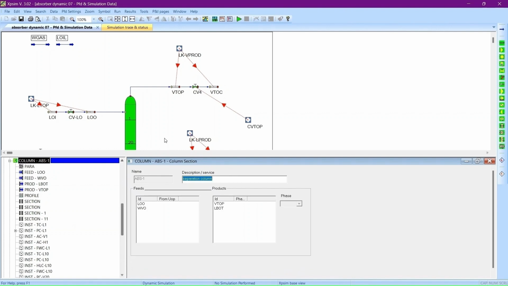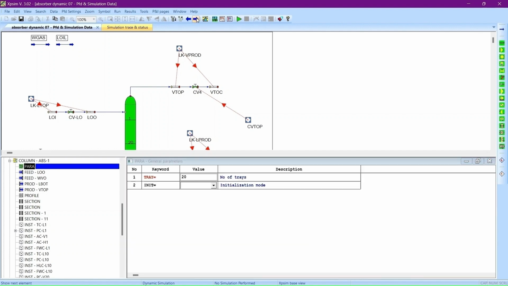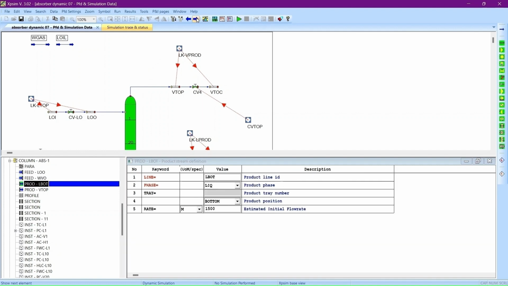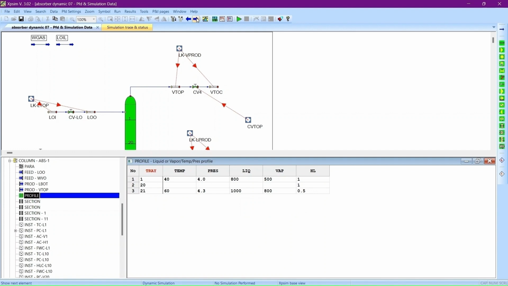Let's have a look at the input data used to characterize the initial status of the absorber ABS1. The column has 20 trays. Trays are numbered from top to bottom. The steady-state simulation of the column is calculated using a top pressure equal to 4.0 bar. An initial estimate is defined for product streams. The profile statement provides the initial estimate for column temperatures, pressures, liquid and vapor flow rates, and the initial holdup of liquid on each tray.